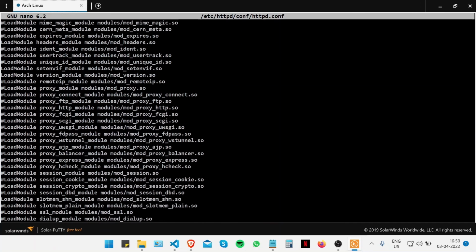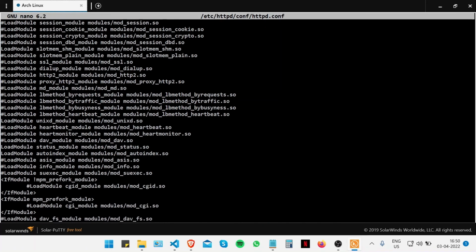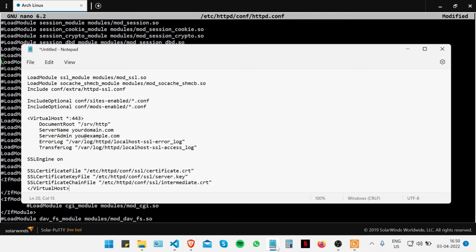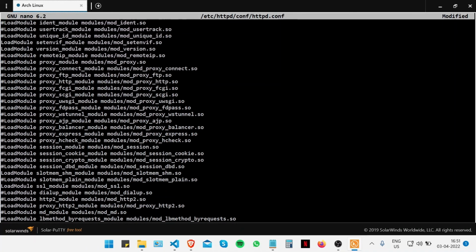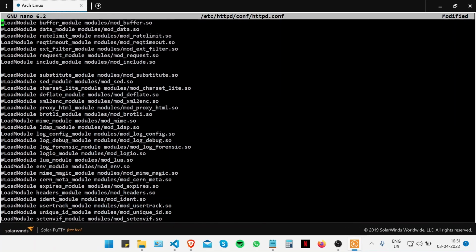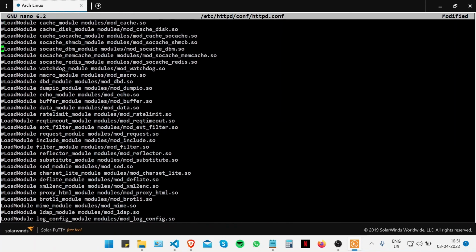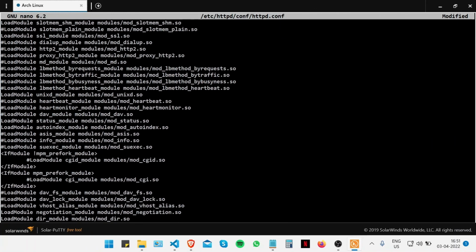And let's find the SSL module. Yeah, here it is. As you can see, this is a module. Uncomment this. Then the next one we're gonna uncomment is the shared memory cache module. So scroll up again in alphabetical order. cache shmcb, this one right here. Uncomment this, and the last one we're gonna uncomment is include, which we can find if we scroll down again. Keep scrolling down.